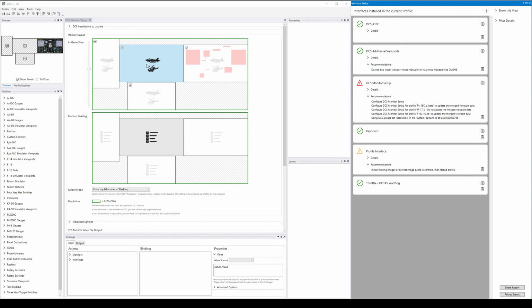At the moment it's configured, just for recap, to render the 3D view in DCS on the main monitor. Same with the DCS user interface and the menus. And there are some viewports here on the right side from the currently loaded profile, which is the A10.